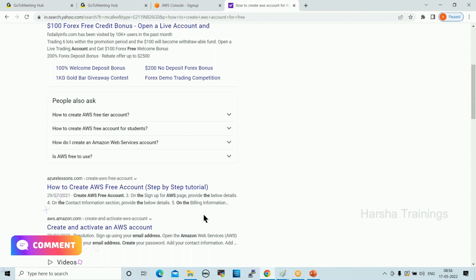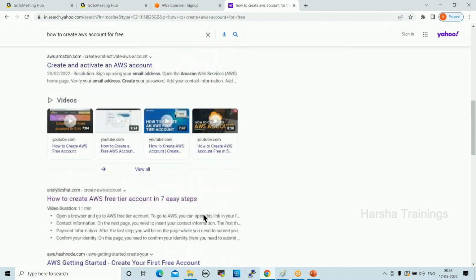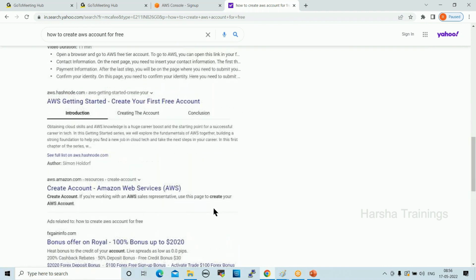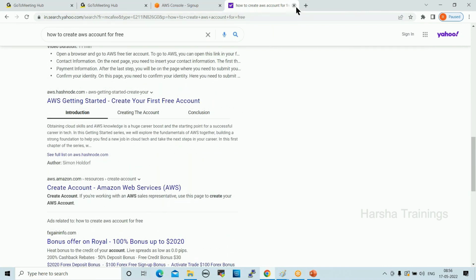Once you create the account, it will take some time to activate, about 1 hour. That is why you can create it today. Tomorrow onwards we'll start working on this. See here, 7 easy steps to create the account. You can follow the steps like this. Tomorrow I'll show you one more time how to create the account. If you can, create it today. Tomorrow onwards we'll start working on AWS.